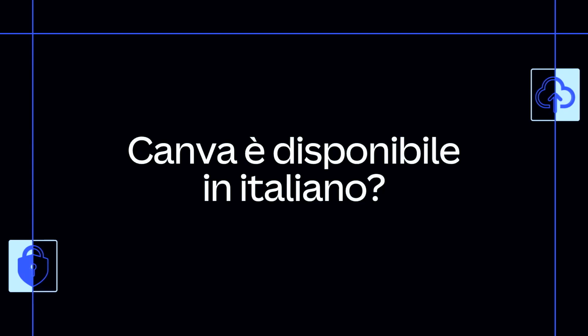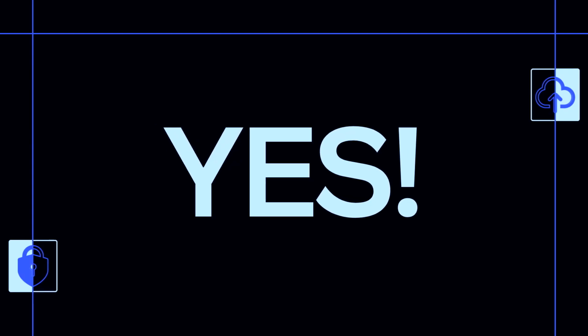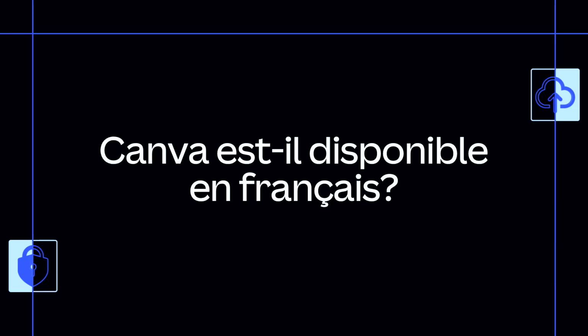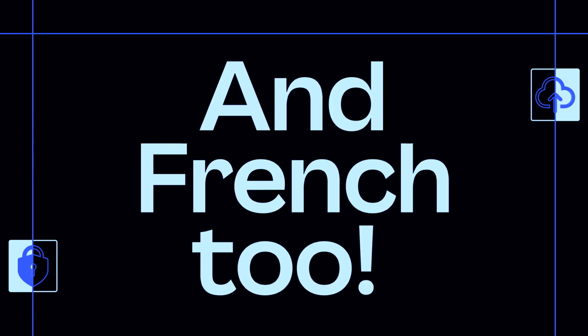Canva è disponibile in italiano? Sì, Canva is available in Italian. And French as well. In fact, almost 60% of Canva's users are accessing the platform in a language other than English.